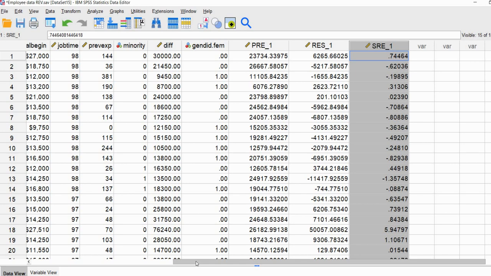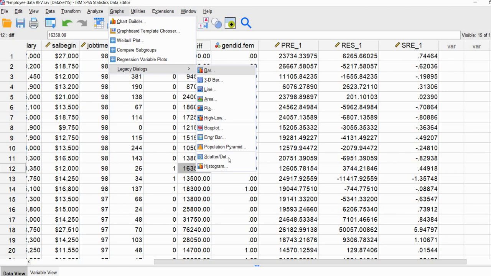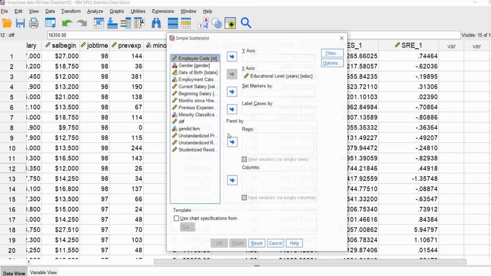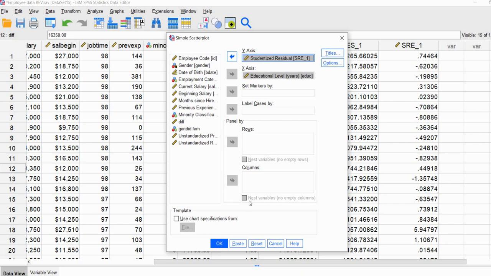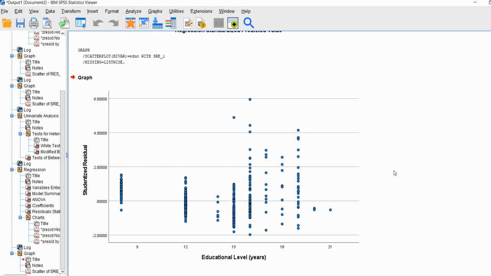So we're going to generate scatter plots where we plot the residuals against each of the predictor variables. To do that, we're going to follow the same steps that I showed you earlier. We'll go back to Graphs, Legacy Dialogues, Scatter Dot, Simple Scatter, and Define. We're going to leave education level in there for this one, and we're going to use the studentized residuals. We'll click on OK, and as we're looking at this, we still have evidence of heteroskedasticity in relation to the educational level variable. The variation of the prediction errors varies across education level. It looks like the prediction errors are lower at lower levels of education, whereas the variance of the errors is greater at higher levels of education.